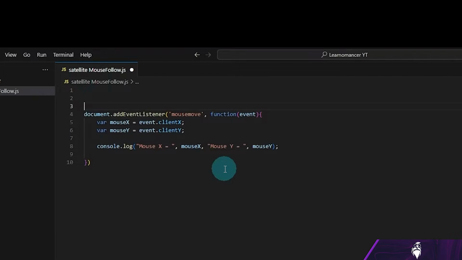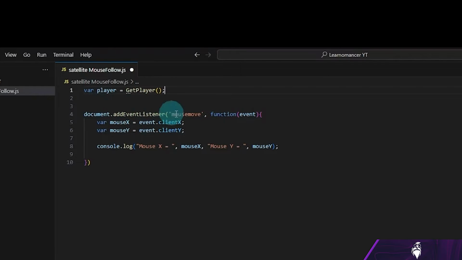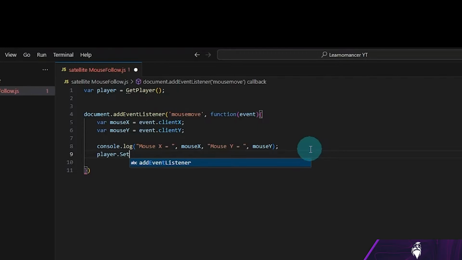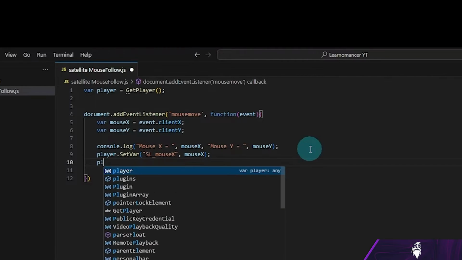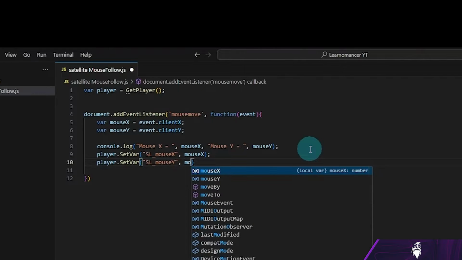And in the JavaScript trigger, before the console log or after, I'm gonna click before the event listener and get our player. So var player equals GetPlayer. We are doing this outside the event listener because we need to only run this once to get a reference to the player. So now that we have our player, I can go ahead and type player.SetVar to set our SL_mouse_X variable to mouseX. And do the same for the Y. So player.SetVar SL_mouse_Y to mouseY.